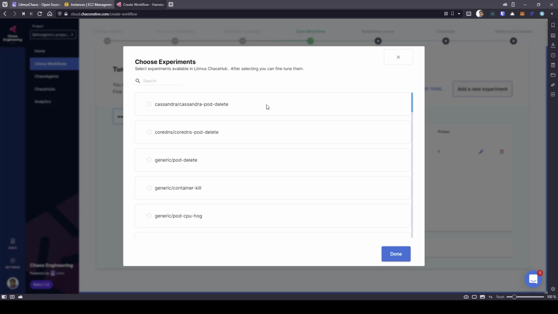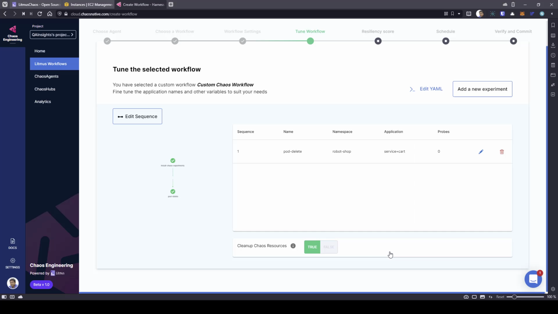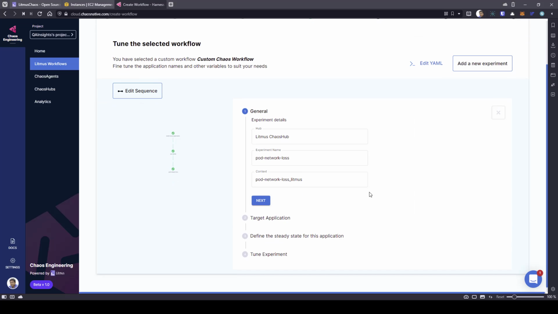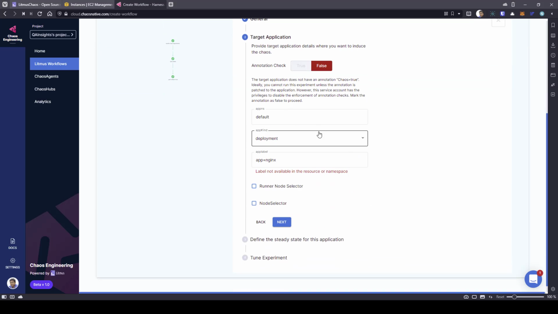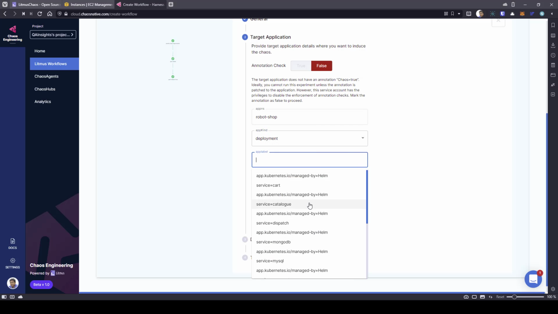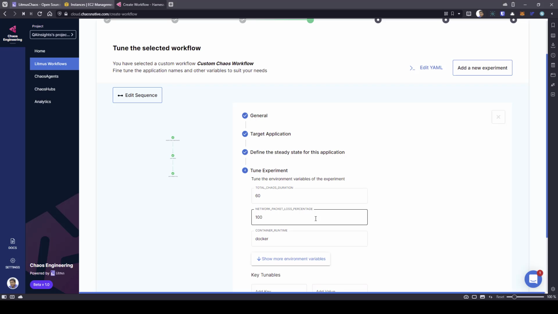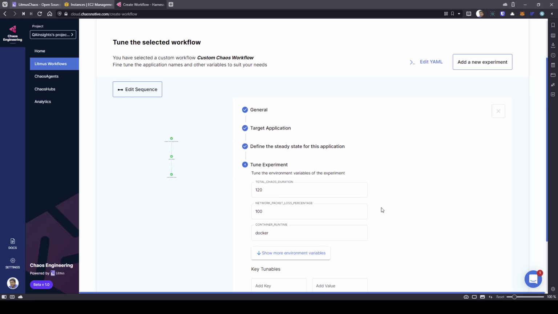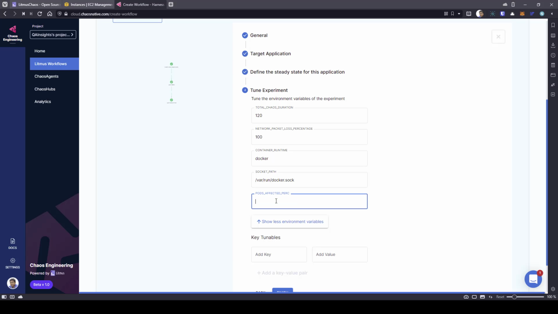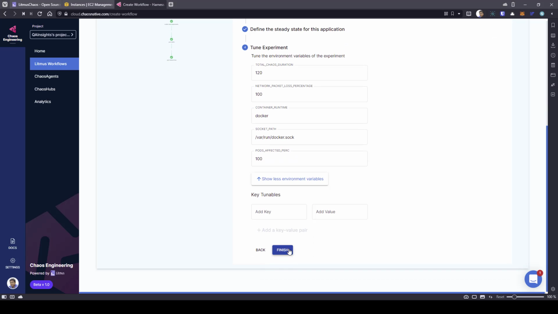The second experiment is network, so let us search for network loss. Click on done, and click on edit. Again, keep the general as is, and change the namespace to Robot Shop and the deployment. We are going to cause the network loss for, say, the shipping service, and click on next. Again next, let us keep this to say 120 seconds, and then select the pods affected percentage, say 100%, and click on finish.